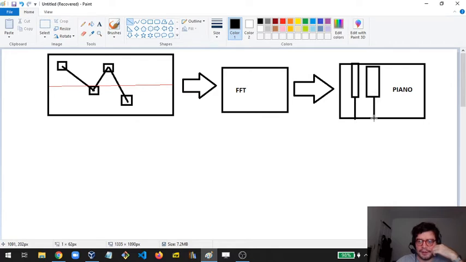And the idea is going to be just that for now. I just want to do that. If I have time, I also want to do this without a piano, with maybe just a button that plays the tone as you deform the wave here.